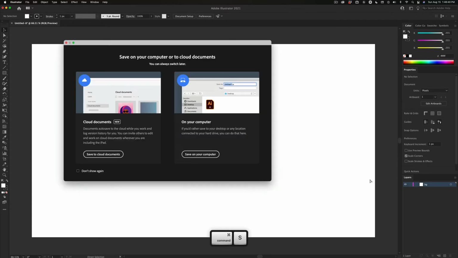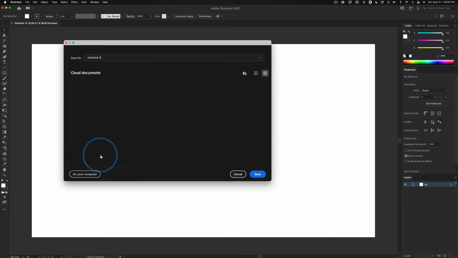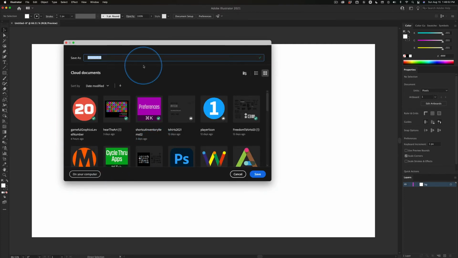And then hit Command S. We want to save this. And we want to save it to the cloud. Okay? This is our first save to the cloud. And we're going to name this Layers 01. Okay? Means our first layers document.